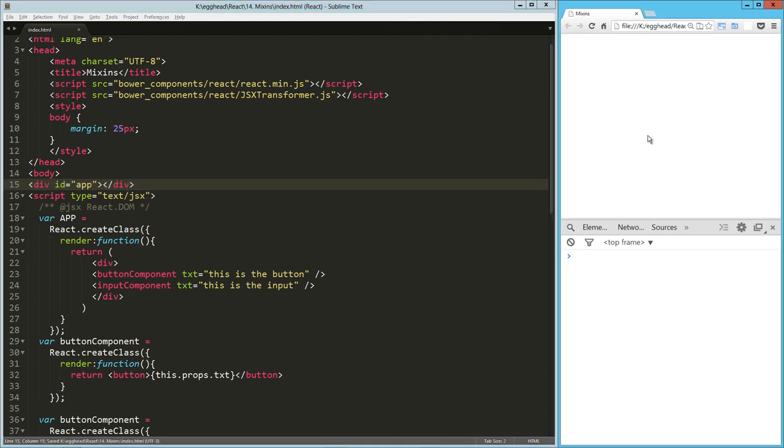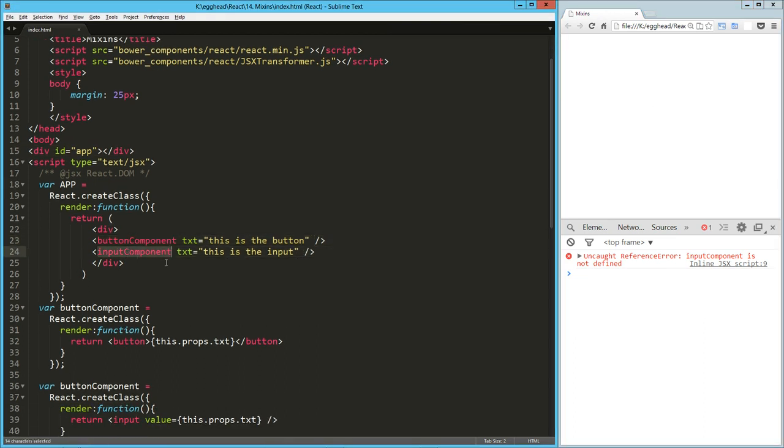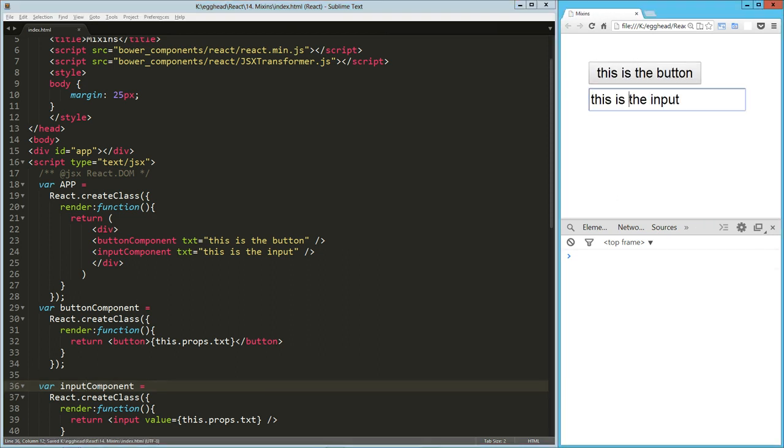Okay, so let's just try that out really quick. Input component is not defined. Oh, you know what? Input component. Okay. So there's our, this is the button, and there is our, this is the input.